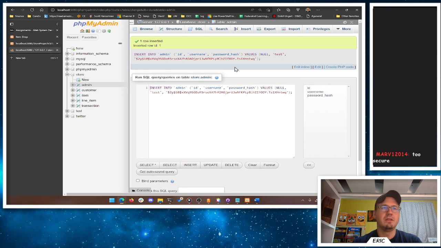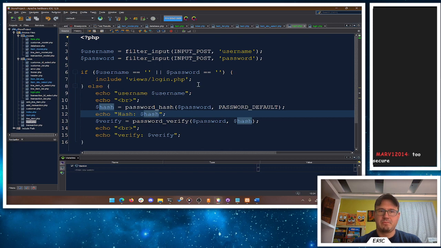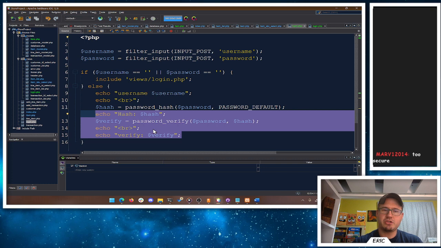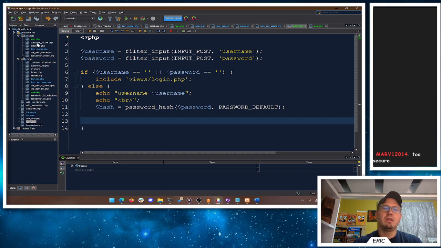Okay, so we insert it in. So we're storing the hash of their password. Okay, so we know what all those usernames and passwords are. So now we'll hash their password. Then we need to go get some data out of the database.